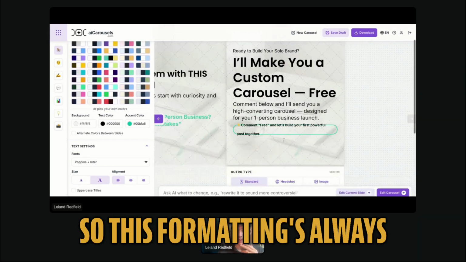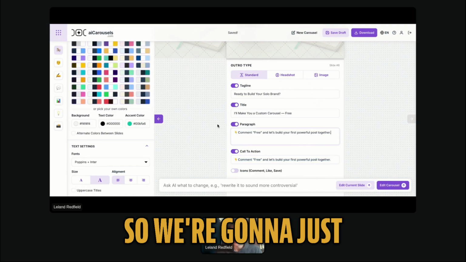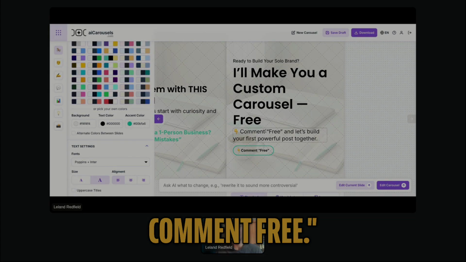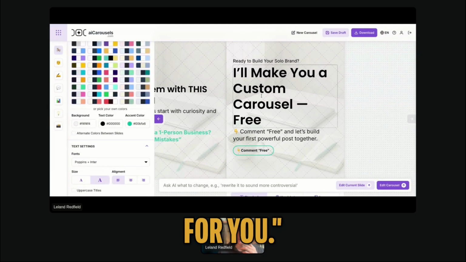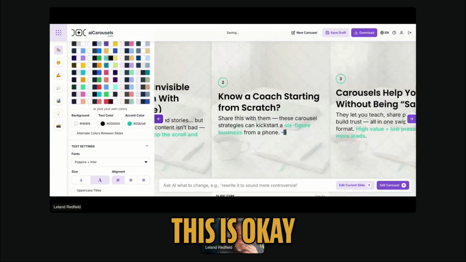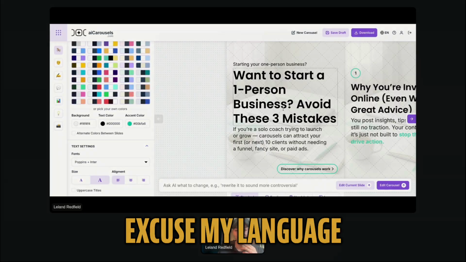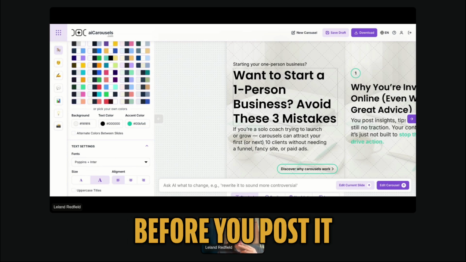So this formatting is always a little bit off for the last slide just because there's some other formatting stuff. So we're going to just tweak this. All right, I'll make a custom carousel for you, comment free. So that's pretty good. Ready to build your solo brand, make a custom carousel for you. So I think overall this is okay. I mean, they really kind of messed up the hook part, excuse my language. But always got to tweak things when you're using AI. So it's always good to look at it before you post it.